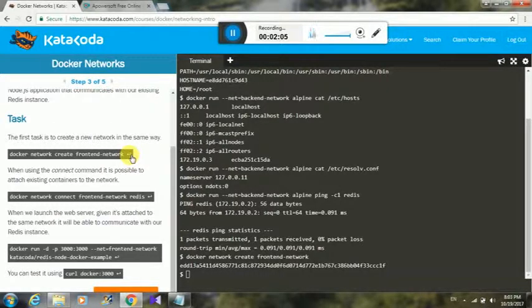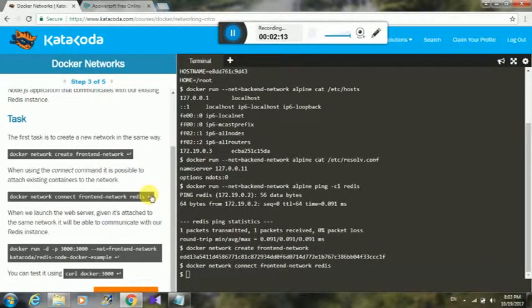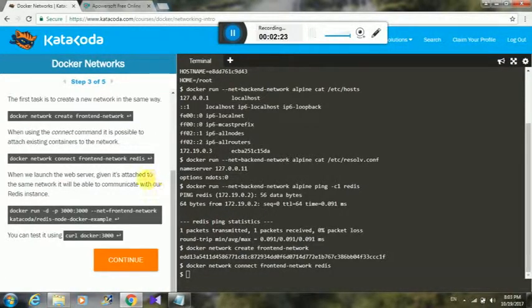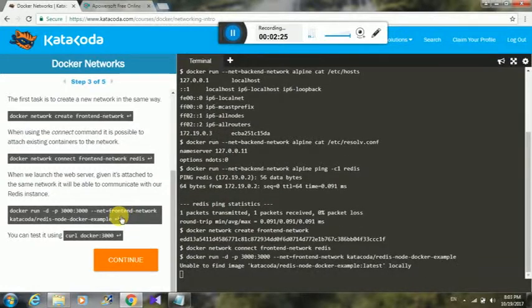When using the connect command, it is possible to attach existing containers to the network. Run this command. When we launch the web server, given it's attached to the same network, it will be able to communicate with our Redis instance. Run the command.